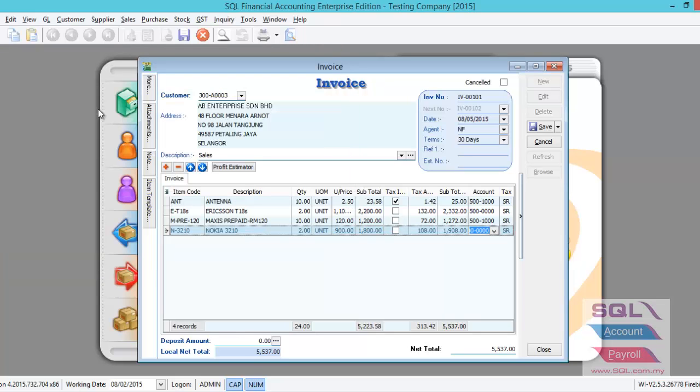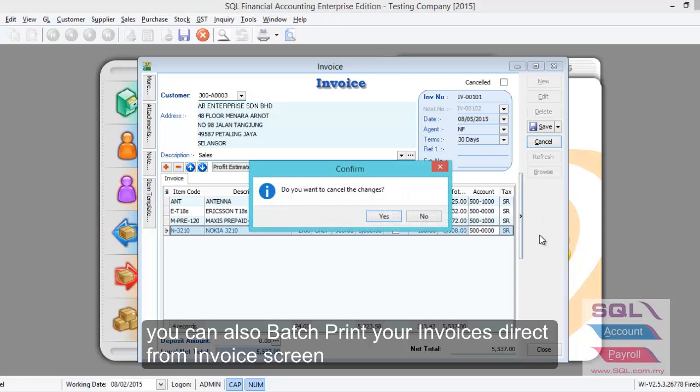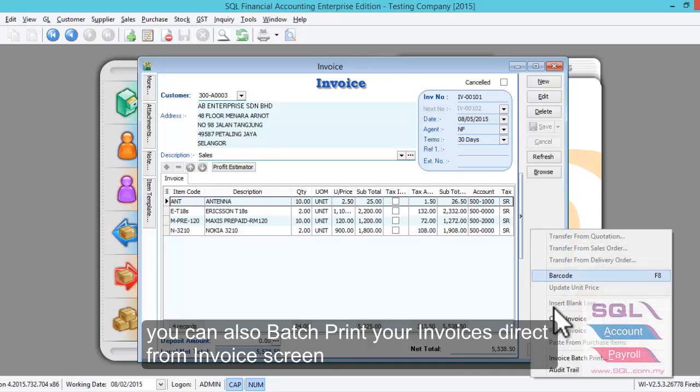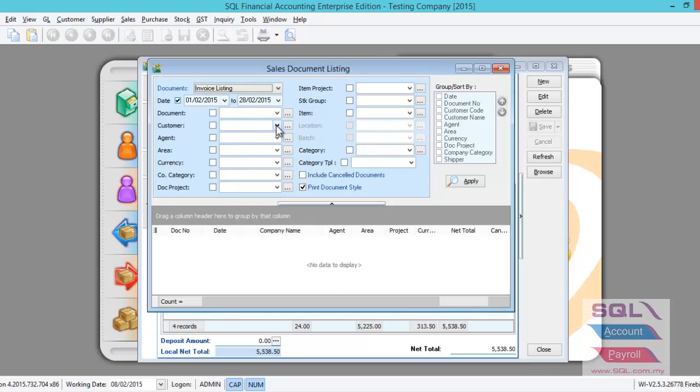Now one more thing I want to highlight to everybody is if you wish to print a batch of invoices rather than one by one, you can always come to the system here, right click, batch print. Then from here you can select the date you wish and the customer or whatever parameter, and apply and preview as usual.